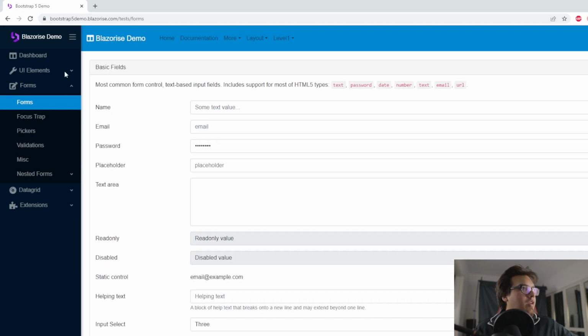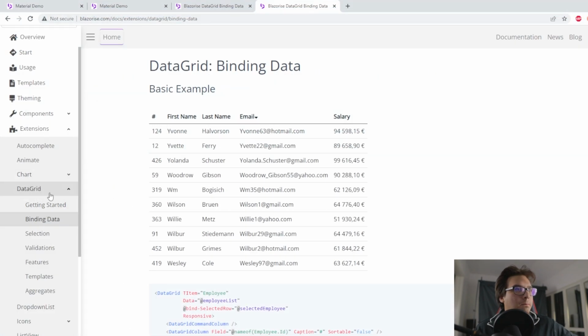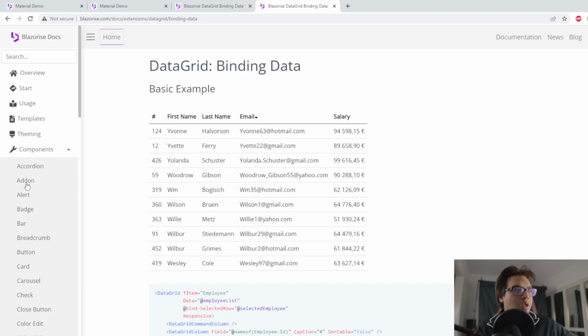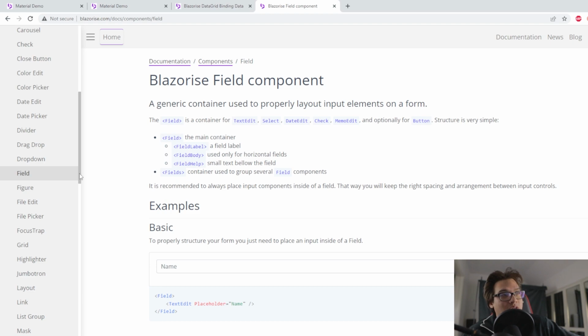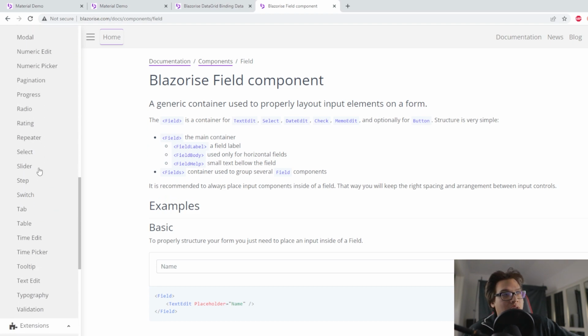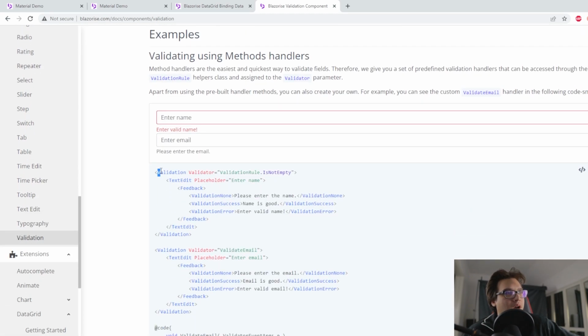So let me see. Can it show me the? It's just a demo. No, okay. I've got to go to the documentation here. Go to forms. So that's the thing. If you want to find a form, it's using the field. You could use that and then go to validation. And this is one way of writing a form.